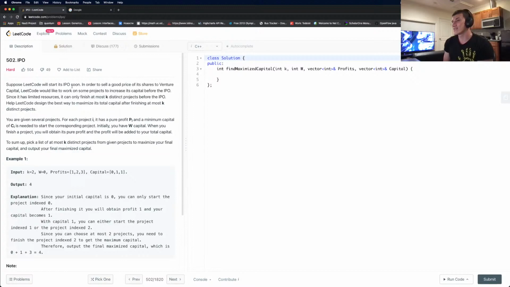Help LeetCode design the best way to maximize. Okay, it's an optimization problem, it's a dynamic programming problem, 99% confidence. To maximize its total capital after finishing at most K distinct projects. You're given several projects. For each project I, it has a pure profit PI and the minimal capital of CI is needed to start the corresponding project. Initially, you have W capital.